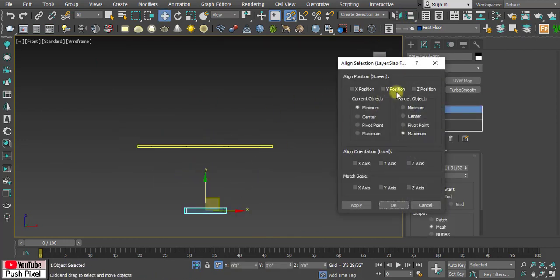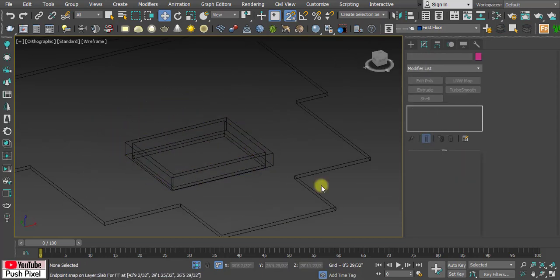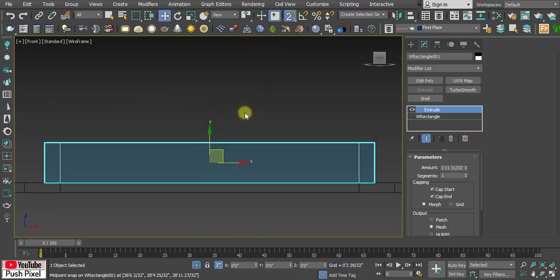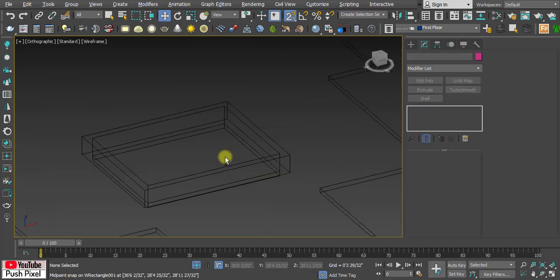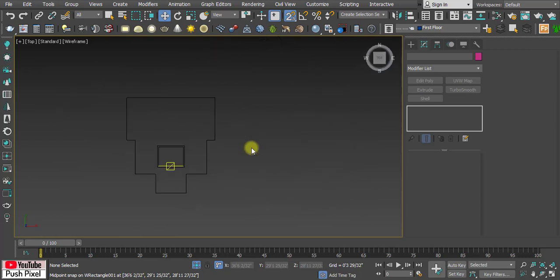Here I am using the align command to align the base of the rectangle to the top of the slab. It's by far the easiest and most accurate technique to use for aligning objects. It works in mostly every situation.